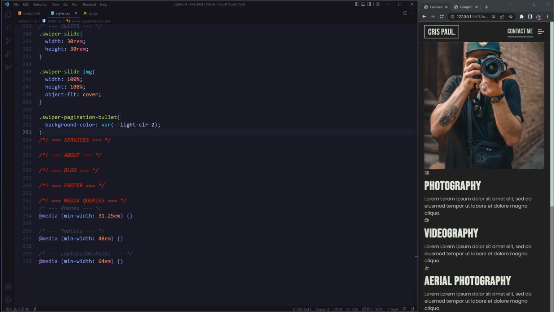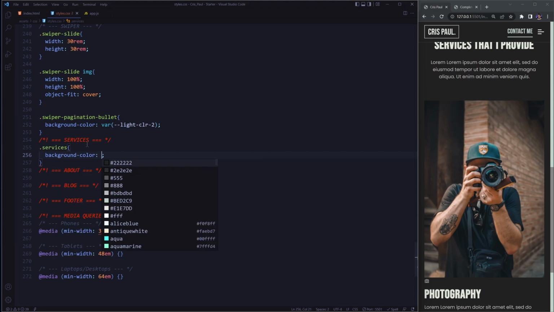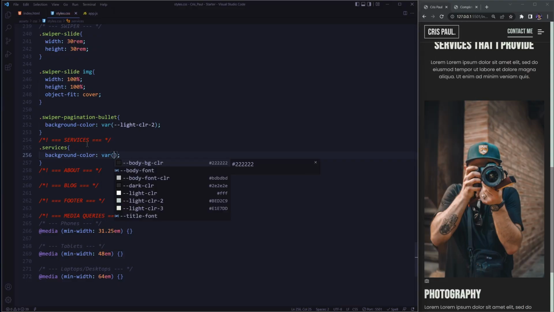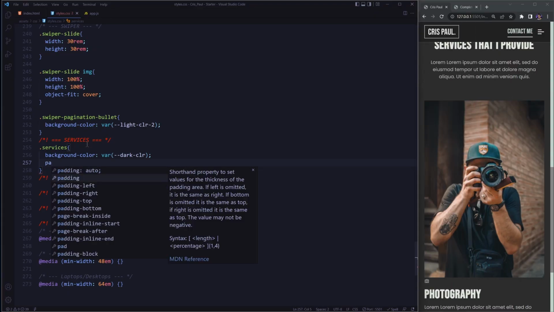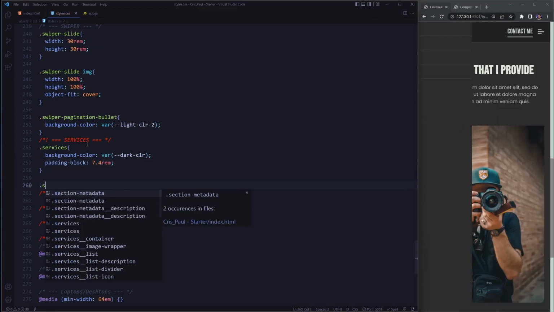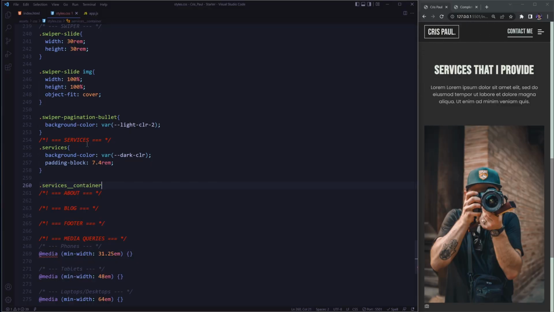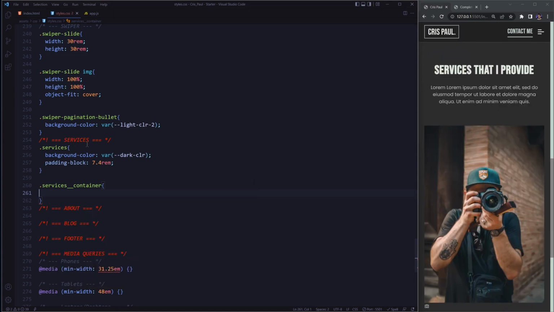So back inside of the styles.css, the first thing that I'm going to do is apply a different background color to this section. So the services is going to get a background color, which is going to be the var dark color. Then I'm going to add a padding top and bottom, which is going to be the same. So I'm going to specify that it's a padding block, 7.4 rem. And then I'm going to select the services container, and I'm going to make this a grid container. So display grid, like so.